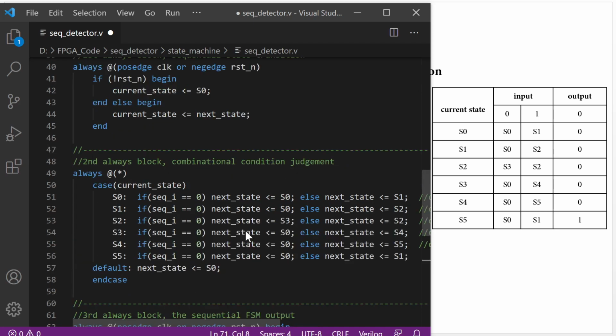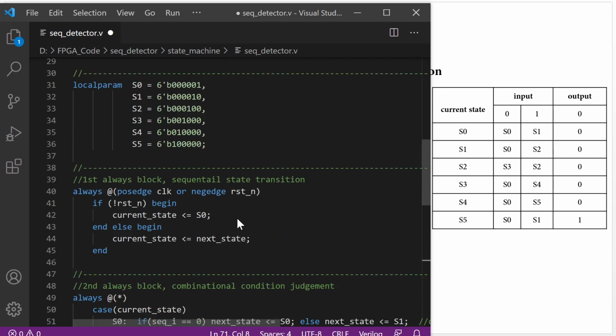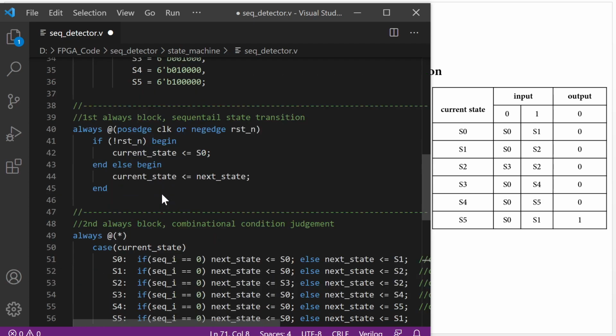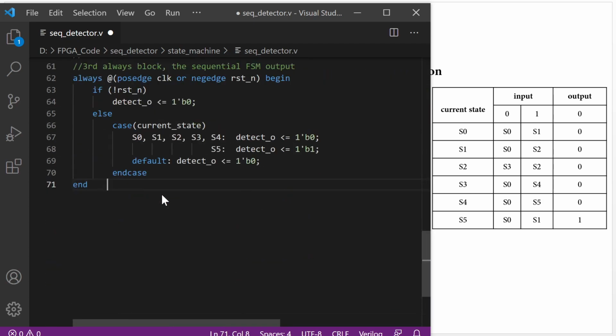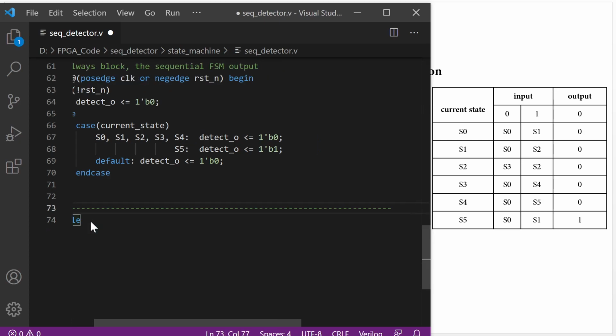So this is the three-step always block to describe the state machine. In the end, we need to add endmodule here. Okay, we save it.